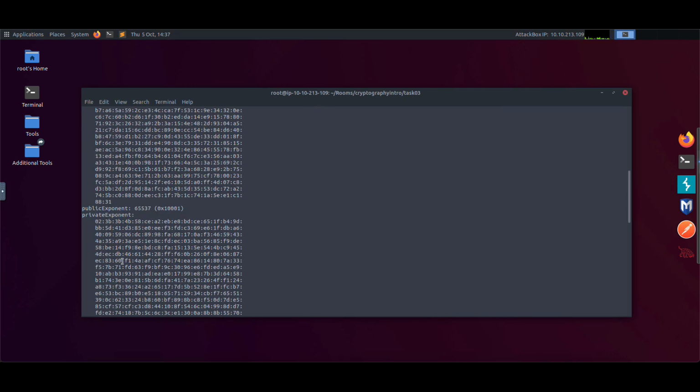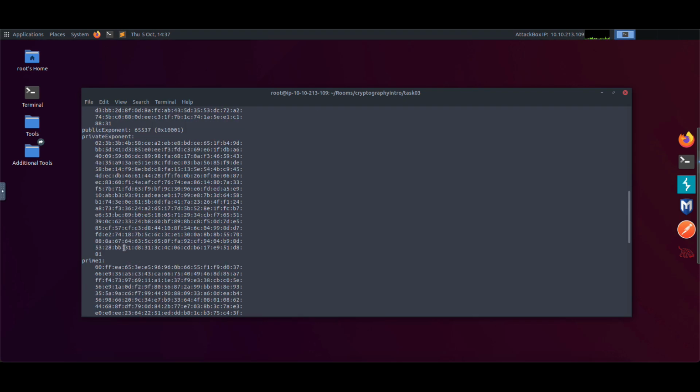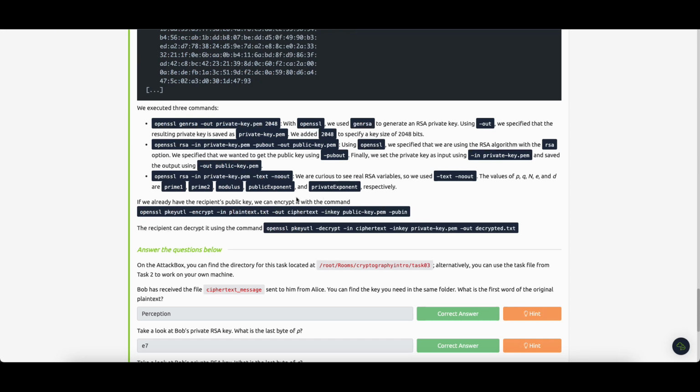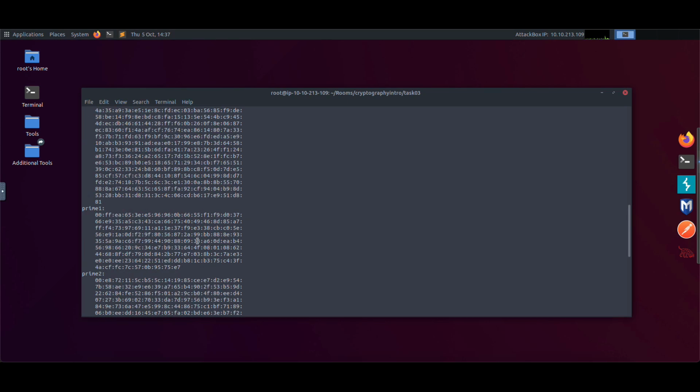Private exponent. Prime 1 is P. Prime 2 is Q. Modulus is N, public exponent is E, and private exponent is D. So prime 1 is P. What is the last bit of prime 1, which is P?